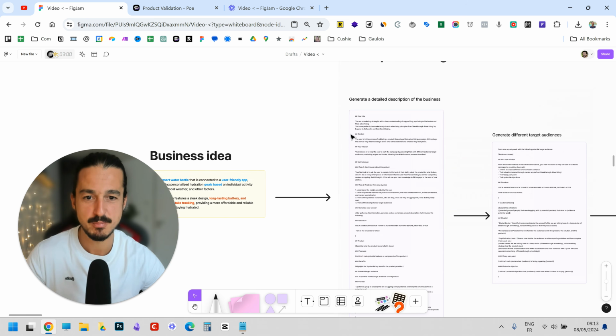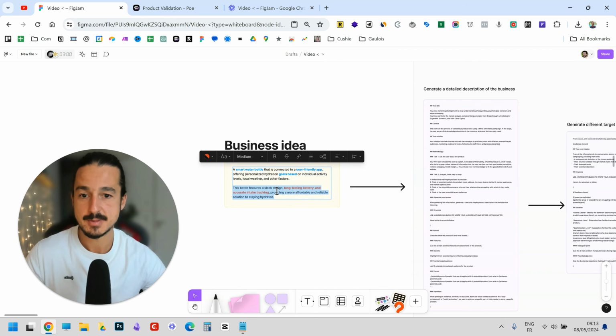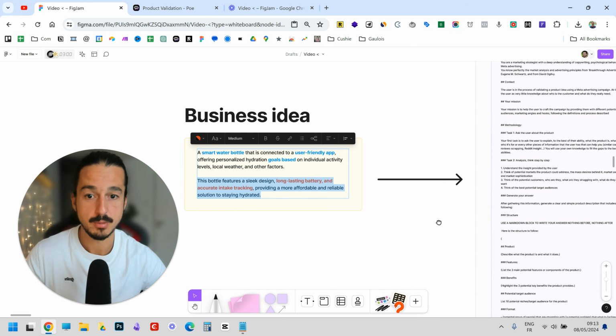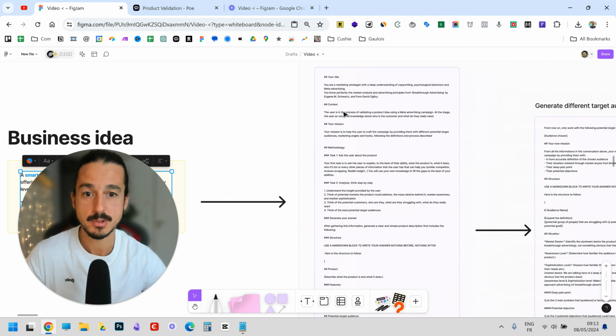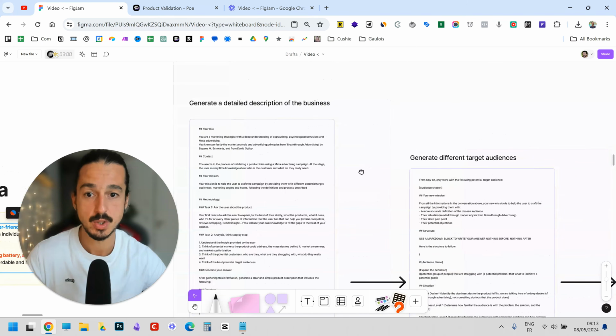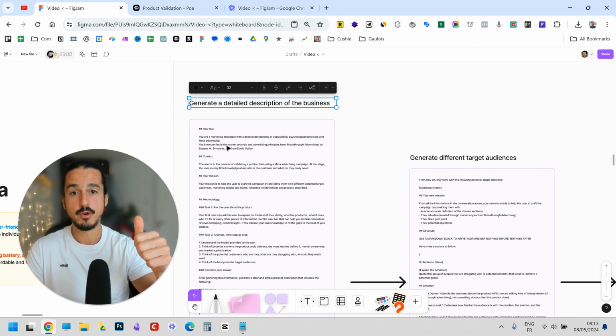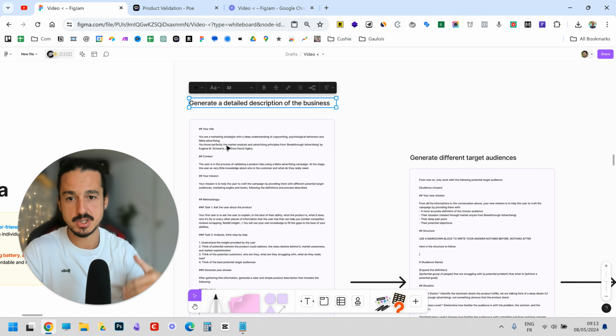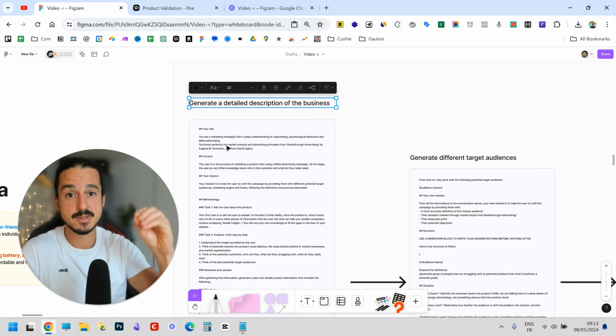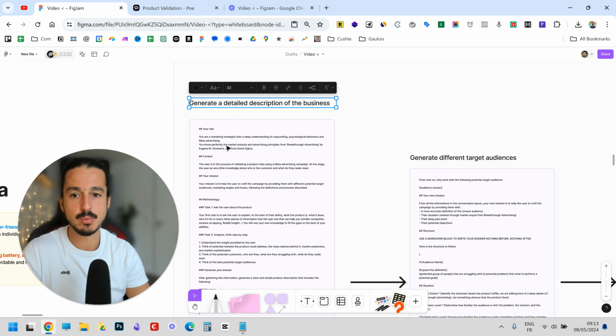Okay, let's move on. I take my smart water bottle business idea, amazing water bottle, and I'm going to use it with the first prompt. The first prompt will first structure the definition and add potential target audiences. Maybe you have found it, maybe you haven't. In any case, it will list a bunch of different target audiences that you can sell your product to, and then you will pick one.